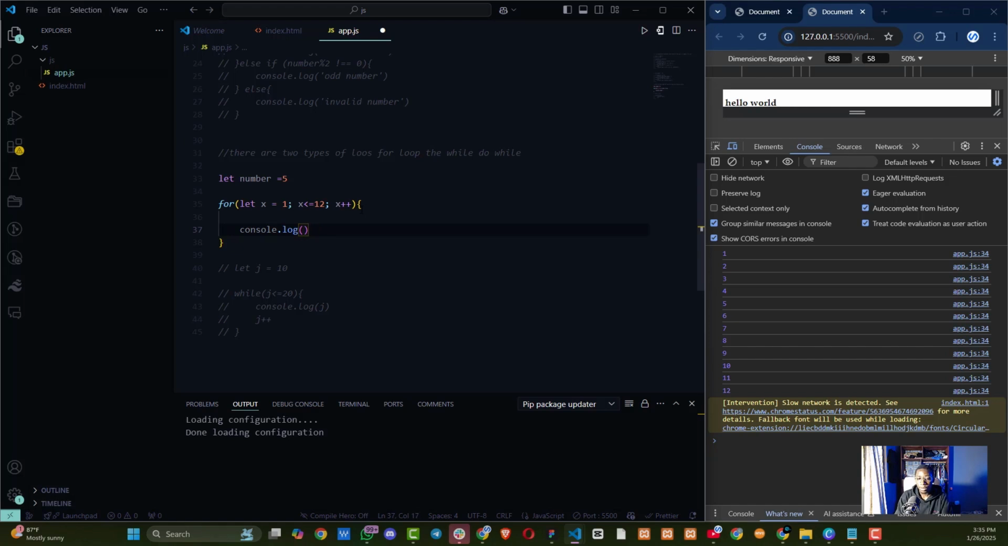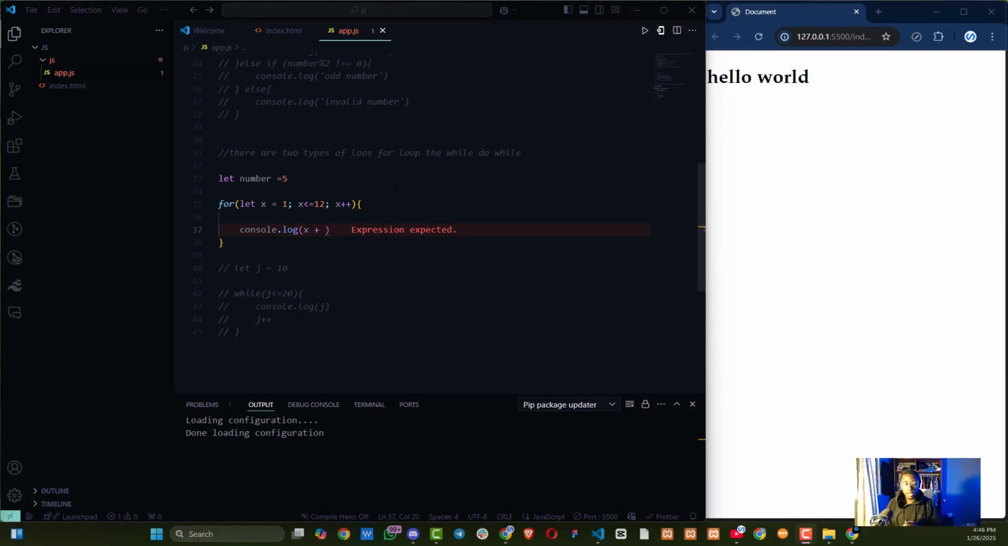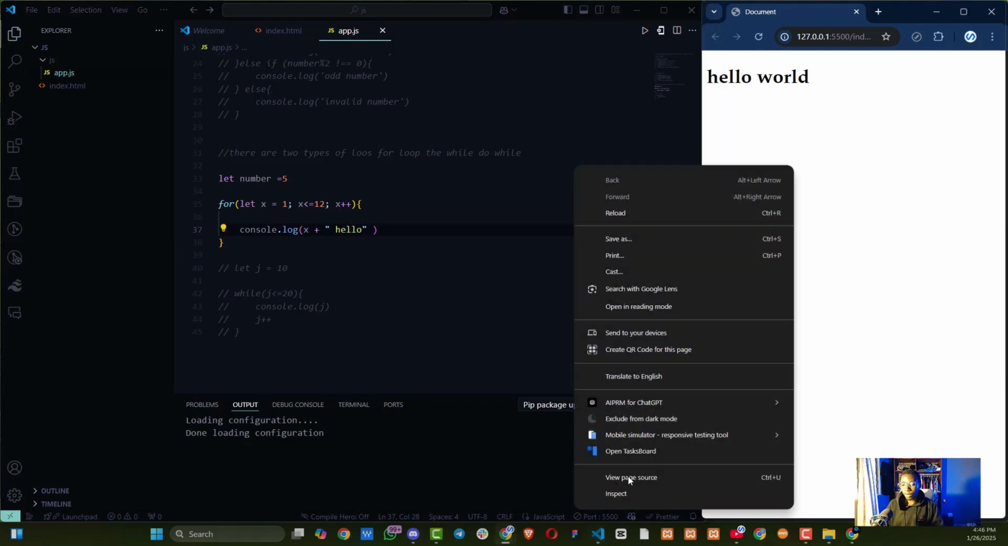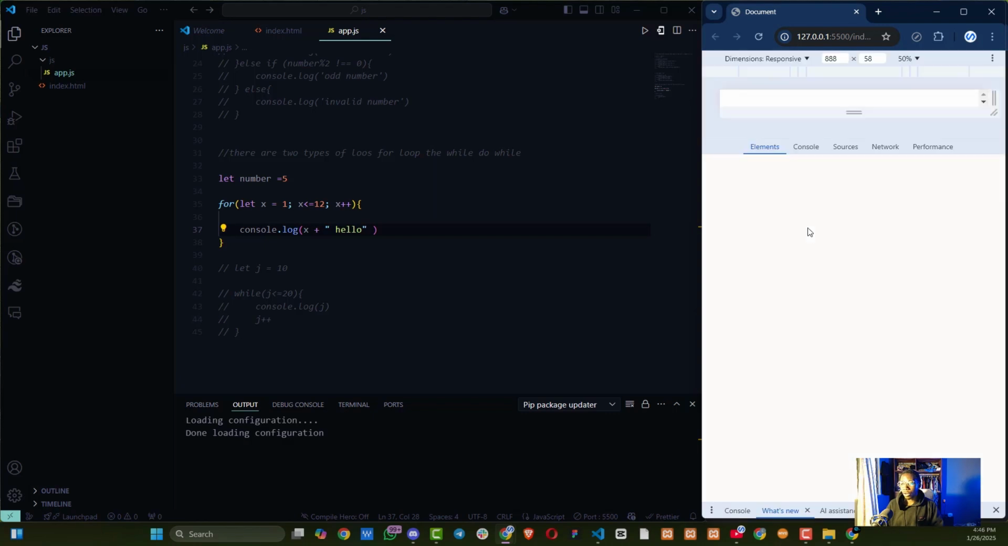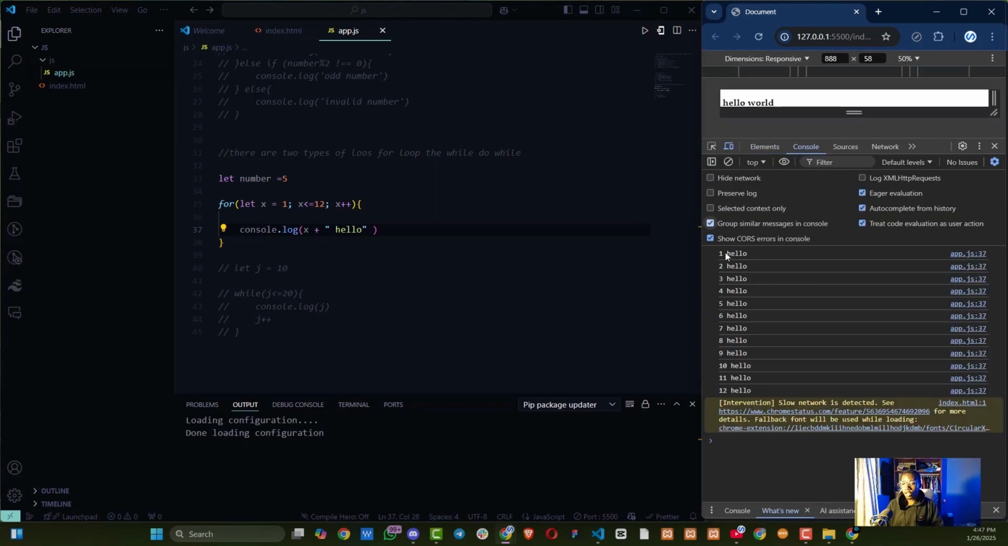So we can use a string here, and we say, all right, we want to say x. And we use a plus sign to concatenate, or join two things together to display. As we said, concatenation is simply combining two things together and displaying it, and we use the plus sign to perform a concatenation. Let's say, for instance, we concatenate x and hello here. If we save this, right click, go to inspect, and go over to the console, we'll be able to see the concatenation of x and hello.